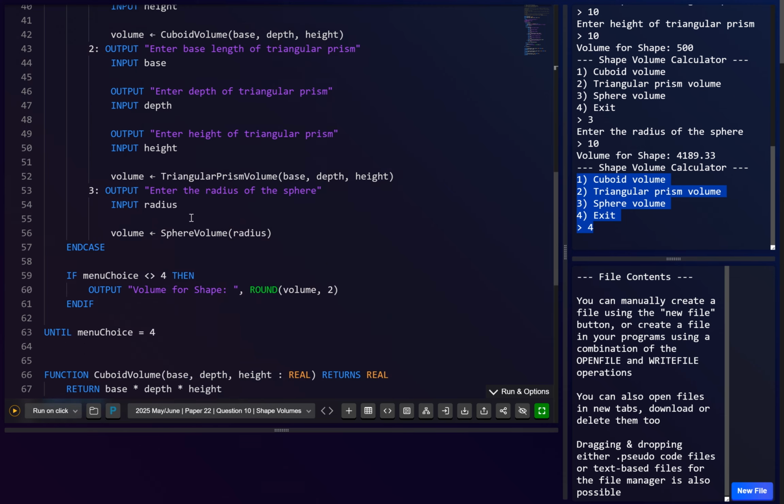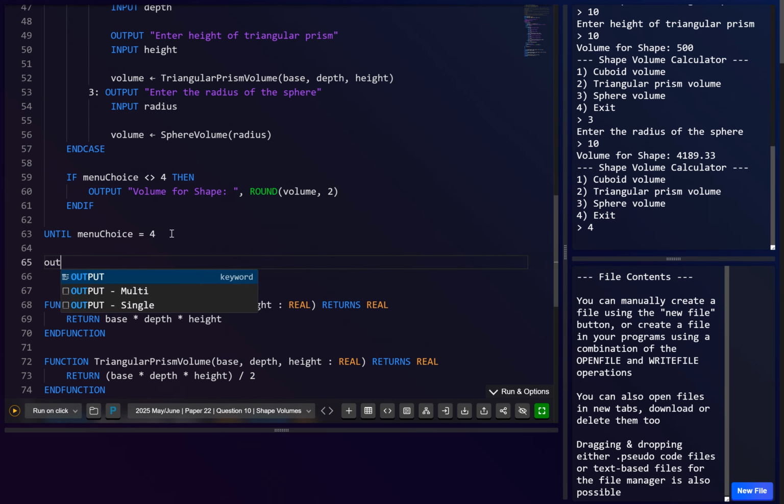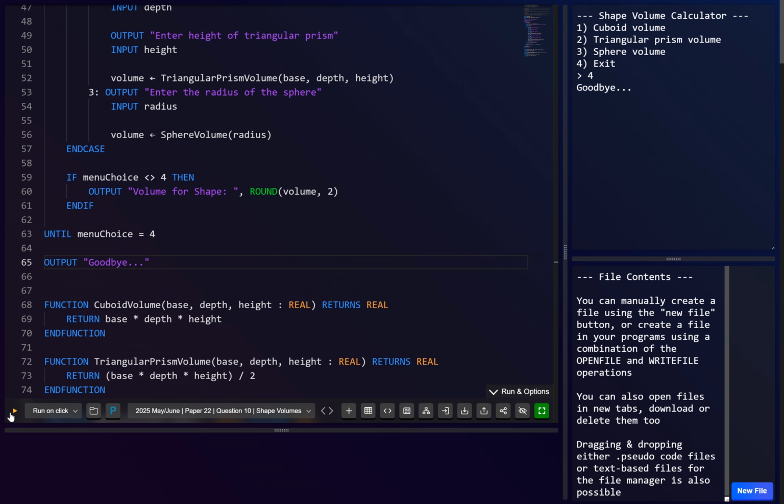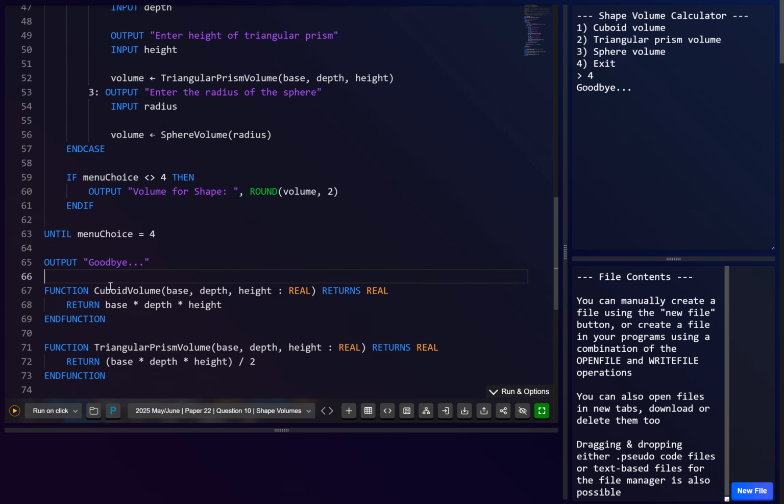And I guess what we could do is have some goodbye or something at the end. Let's say goodbye. Let's run it again, and let's just go 4. Okay, then of course it just says goodbye when they exit. Alright, so I think here we've actually got everything.